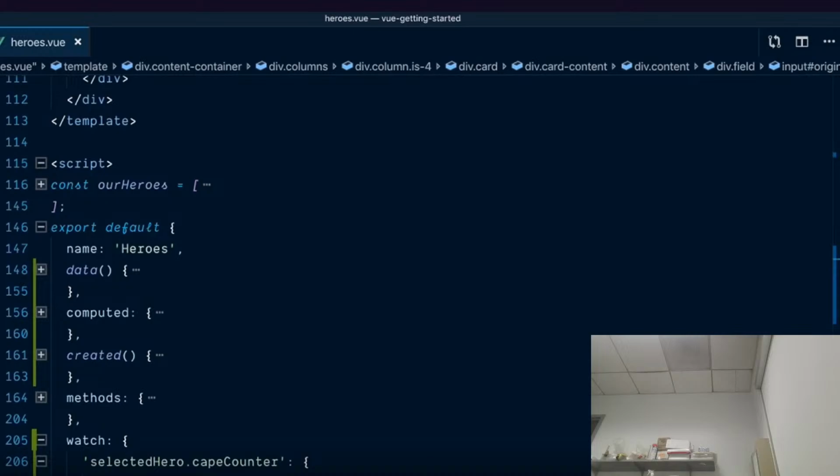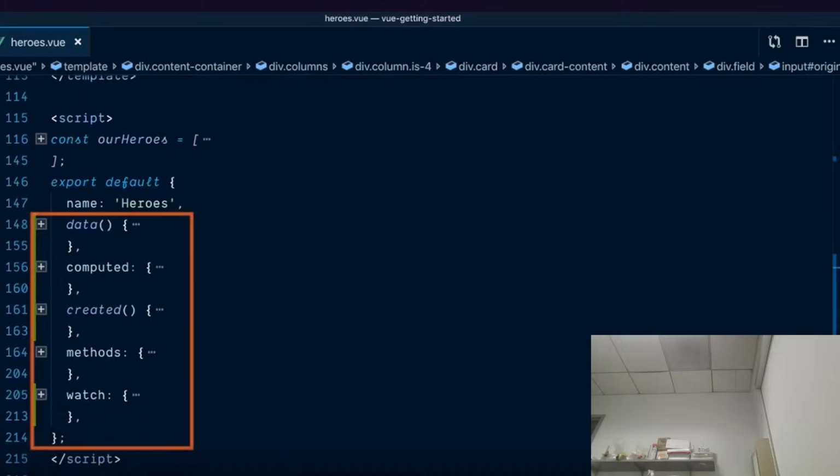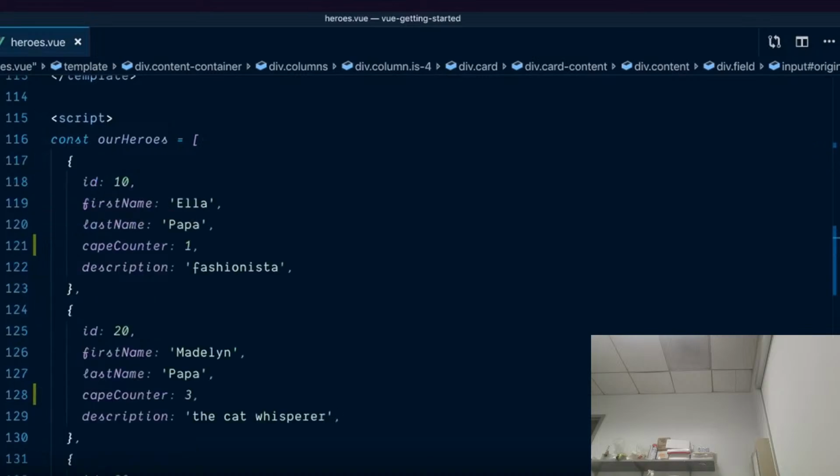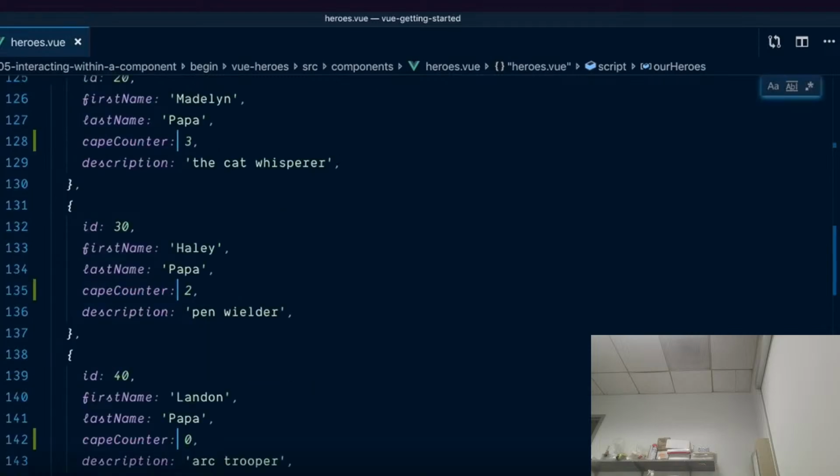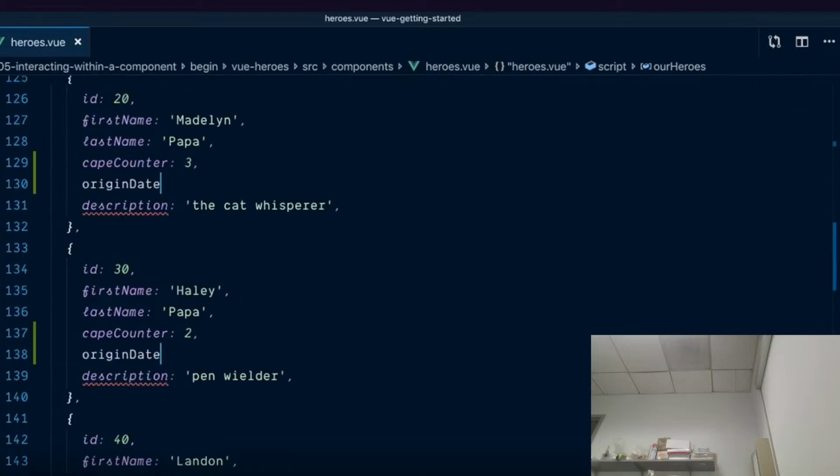Scrolling down, we can see that we've got our structure of our component again. Data, computed, created, methods, and watch. And here's our heroes. We're going to add an origin date just like we added a cape counter to everybody. So I'm going to use the multi-cursor again to get all 4 of those. Hit enter, do origin date like this. Now we're going to create a new date object, and we'll enter different dates for each hero.